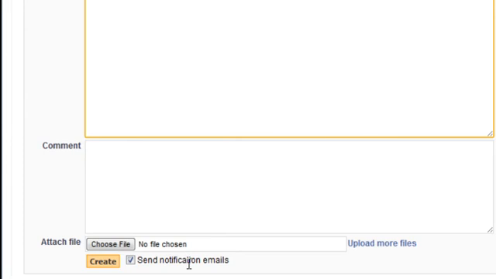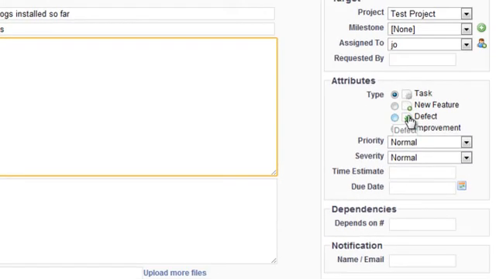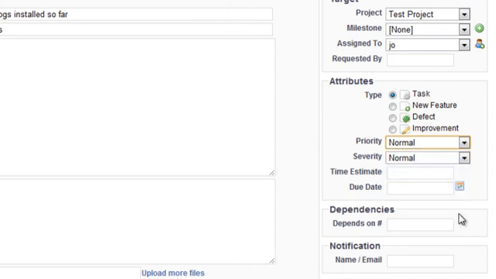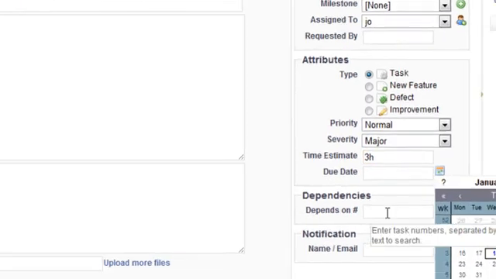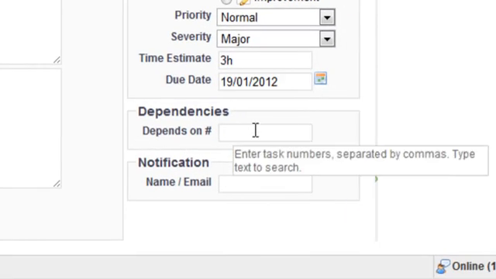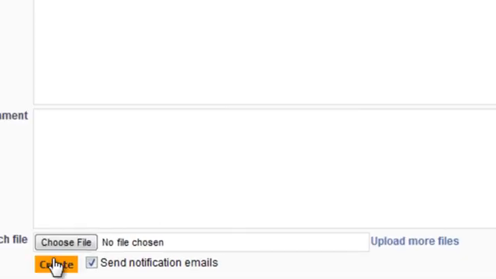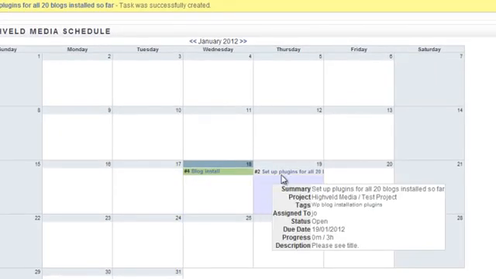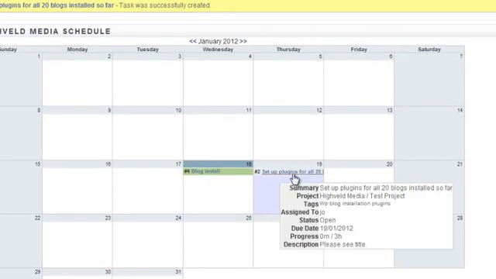We can attach files if we want to. We can send notification emails. We can choose a priority if we want to. We can say it's a normal priority, severity major, time estimate, we can say 3 hours, for example. Due date, we want it by tomorrow. And then once we're happy, we can create the task. And you can see here we've set it up and it's got the due date of when it's due by.